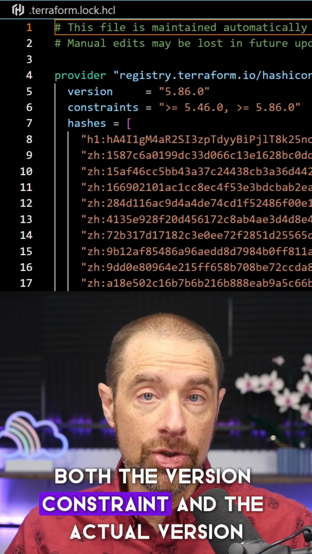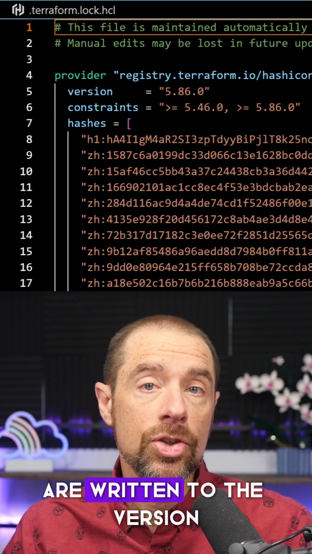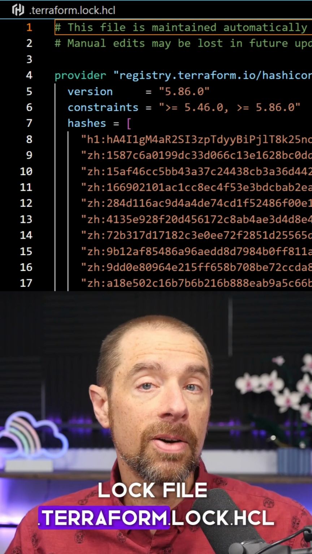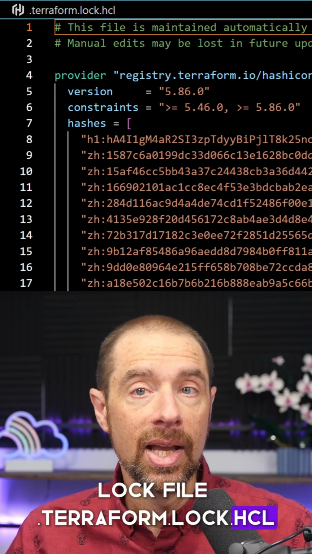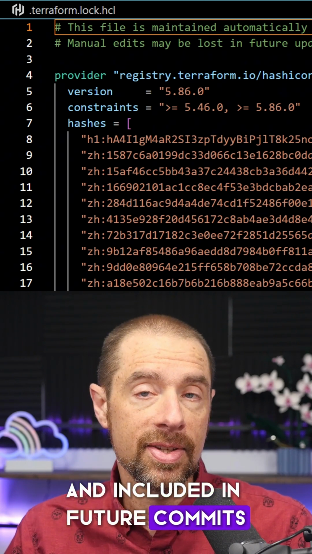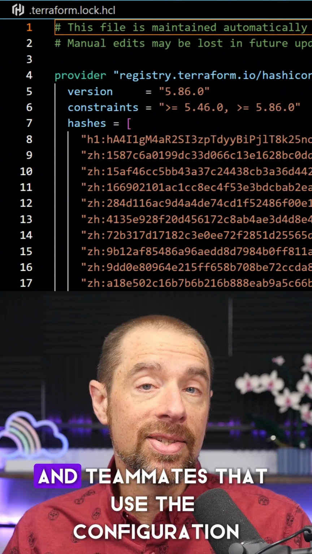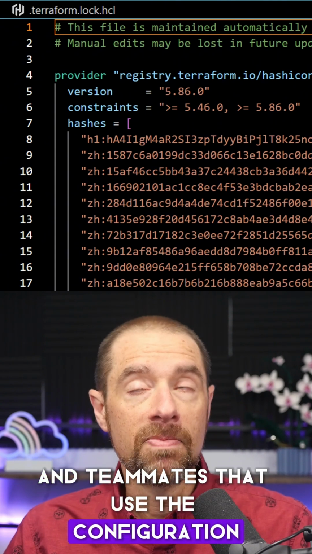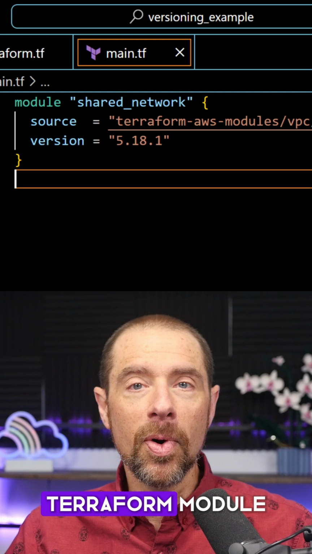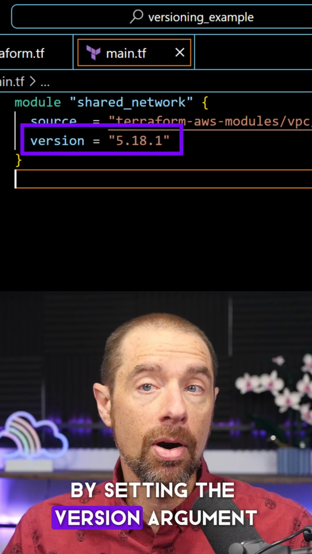Both the version constraint and the actual version downloaded during initialization are written to the version lock file, .terraform.lock.hcl. The file should be checked into source control and included in future commits. Doing so creates consistency on all pipelines and teammates that use the configuration. Consistency is good.